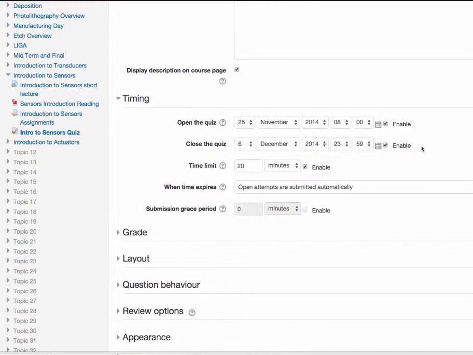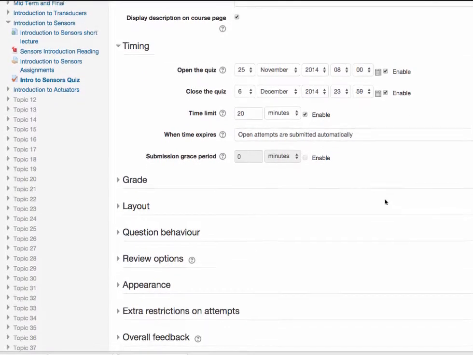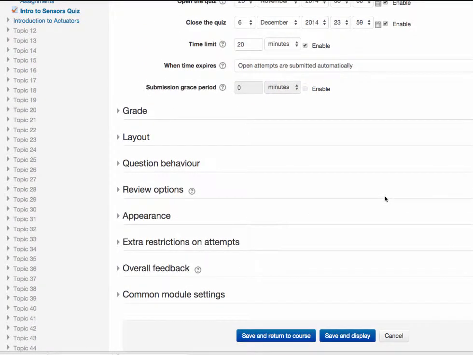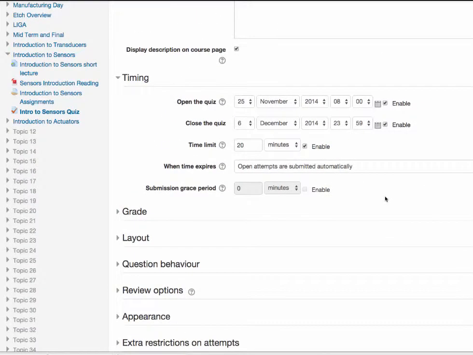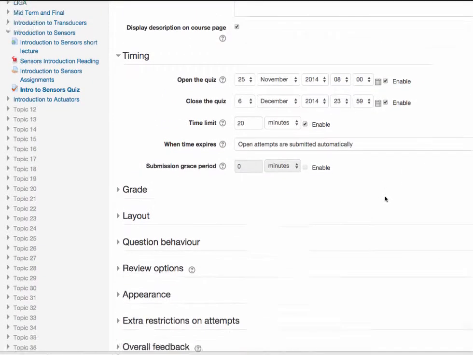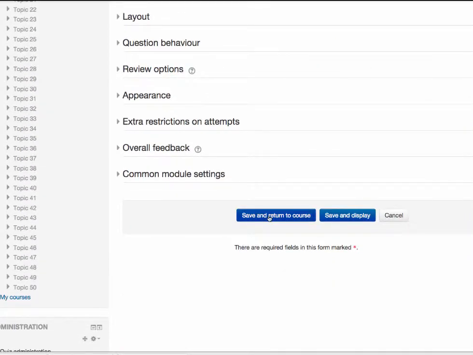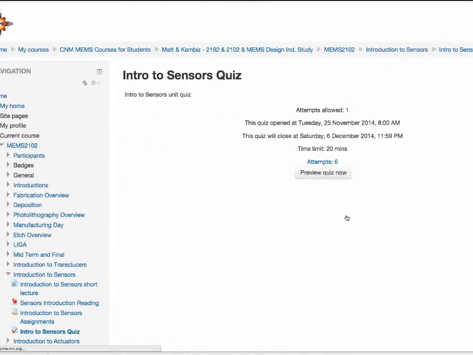Okay, so timing is probably the thing you're going to work with the most. Okay, so if that's all you're going to change on the timing, and you're done making the changes, you must save this. If you hit cancel or just log out, it won't take the save. Okay, so you must save and return to course to save it. You can also go save and display to see what it looks like. So I'm going to click on save and display.